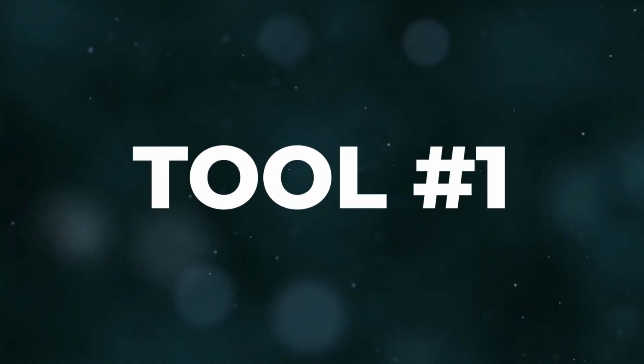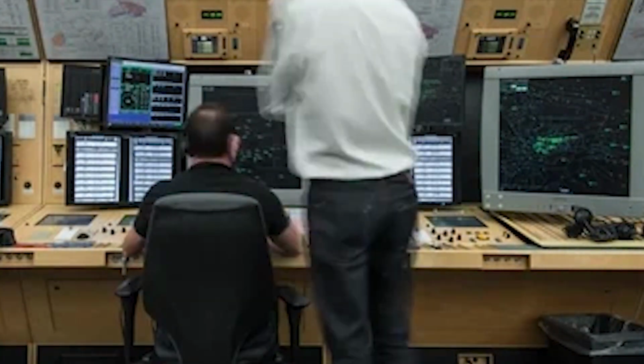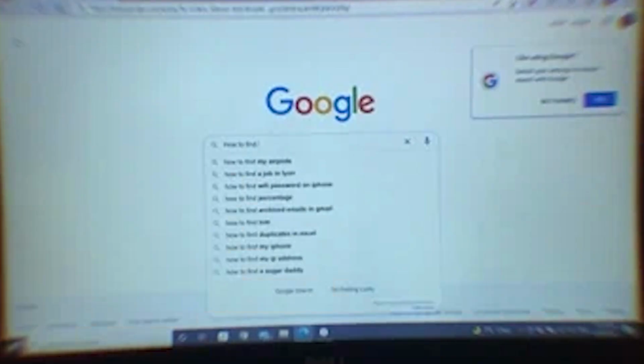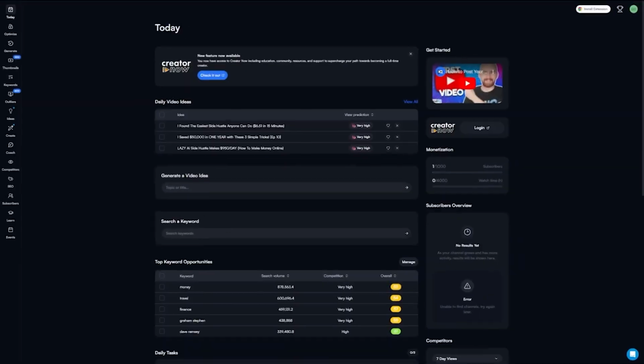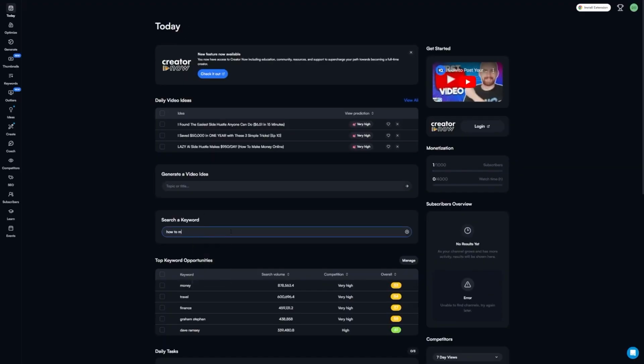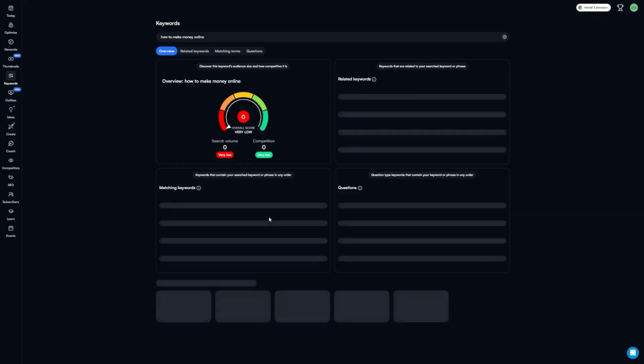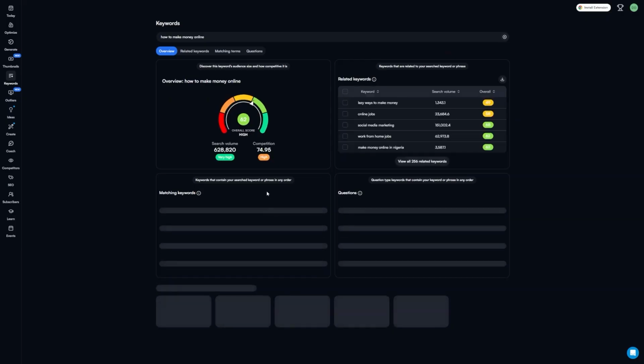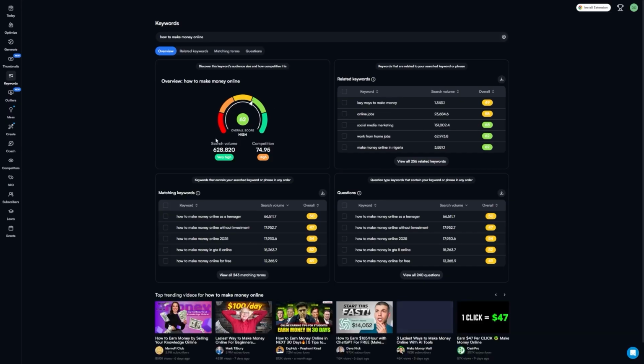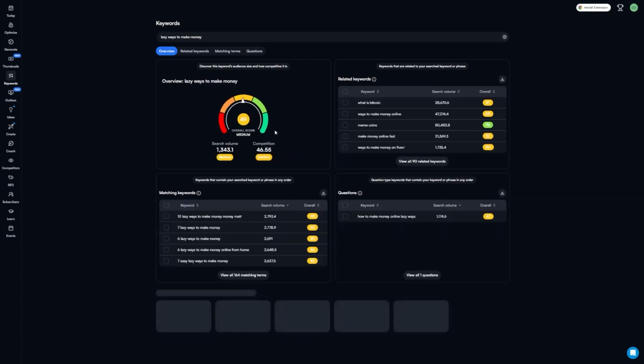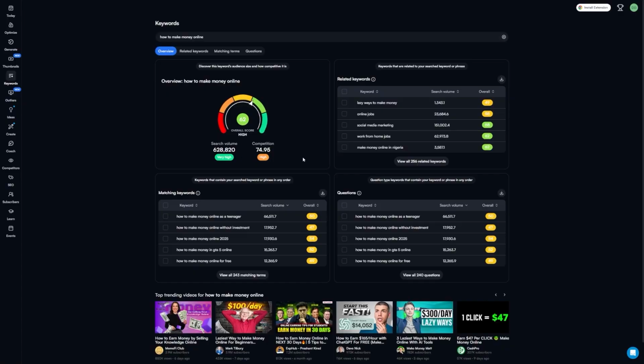Tool 1. When you're first getting started, you might have a million video ideas but zero clue if anyone's actually searching for them. That's where vidIQ steps in. Let's say you want to make a video about how to make money online. You just type that into vidIQ, and it'll show you exactly how popular that topic is, what the competition's like, and give you related keywords.